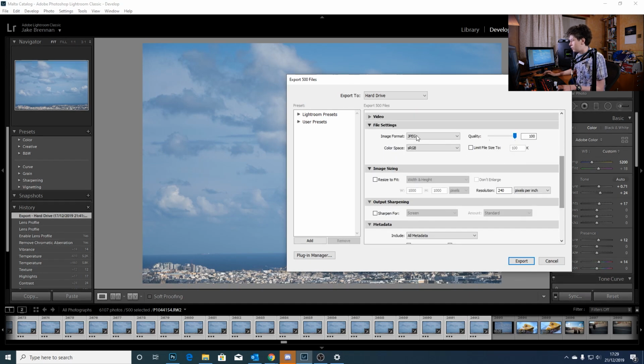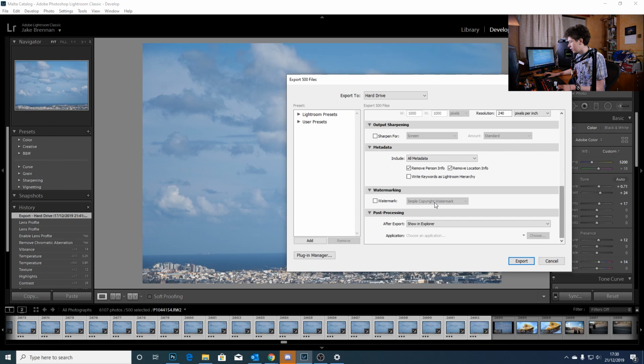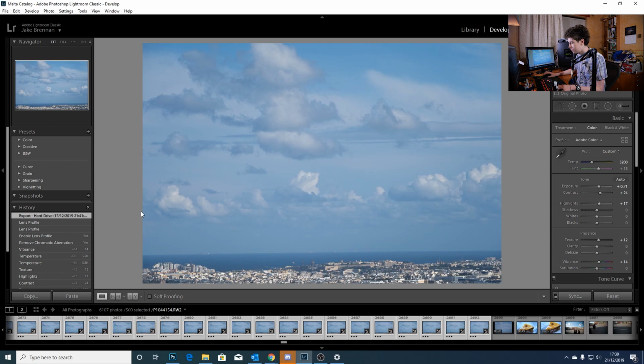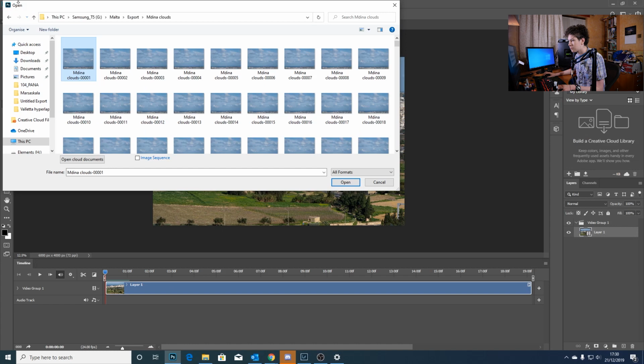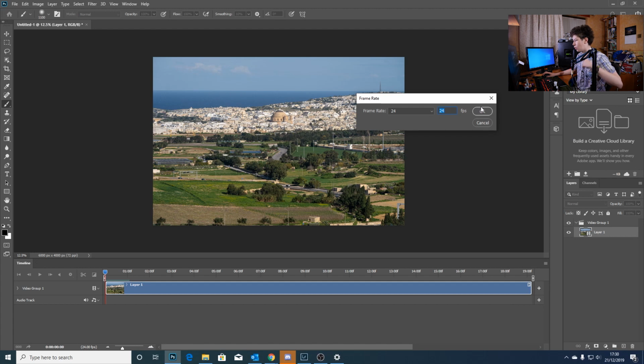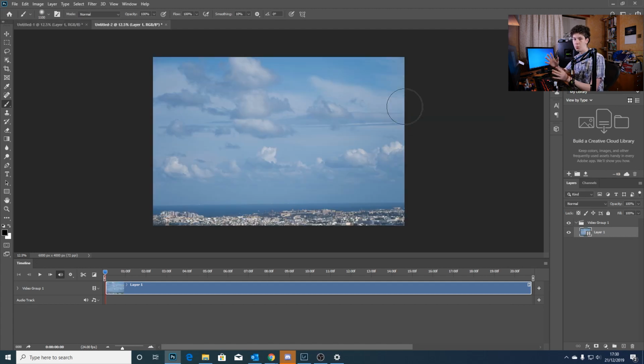Exporting JPEG because I don't really notice the difference between that and TIFF. If I need TIFF, then I'll export in TIFF, but the files are just huge. JPEG 100 quality. That's about it. If I need to add a watermark, I'll add a watermark here, but I don't need to. And then export that. I don't need to because I've already exported them, so go back to Photoshop and do the same thing, select the first one and then press image sequence, then open. And then I set all mine to 24 FPS. It just gives you a few more frames of time lapse if you need it.